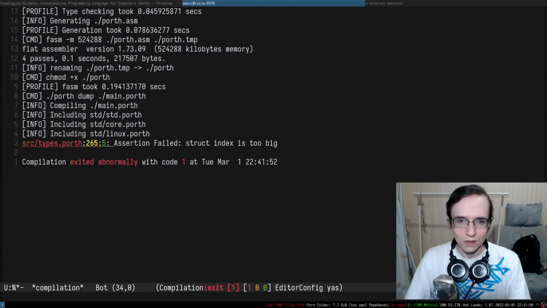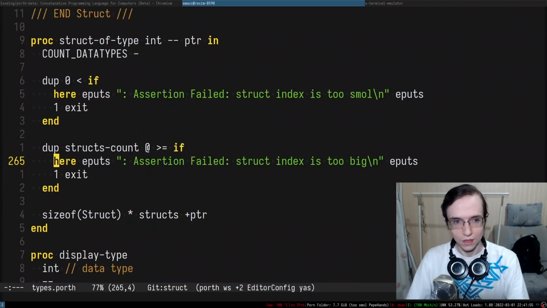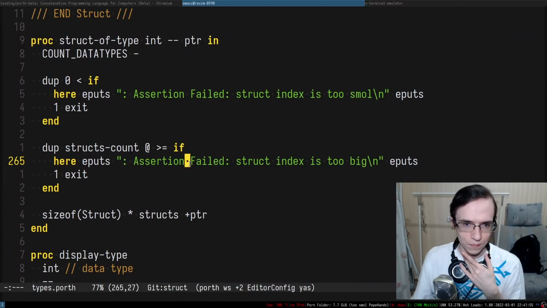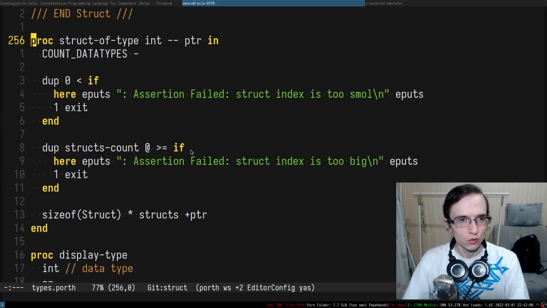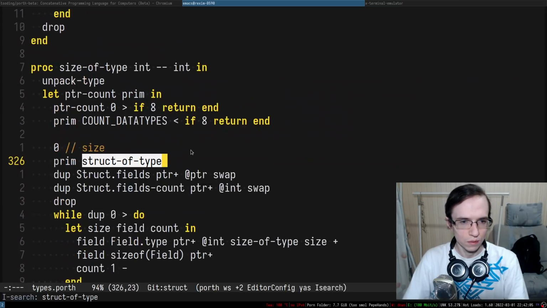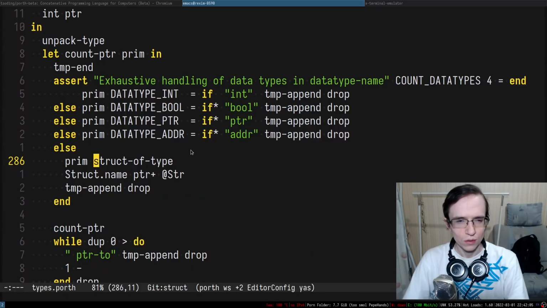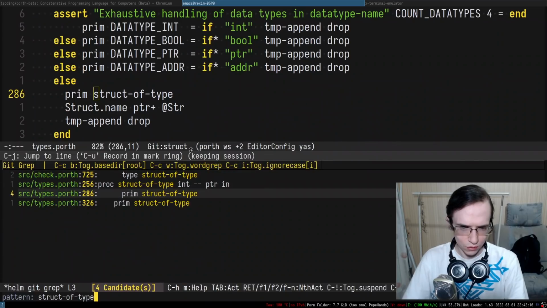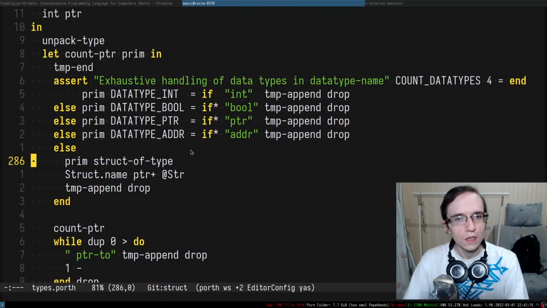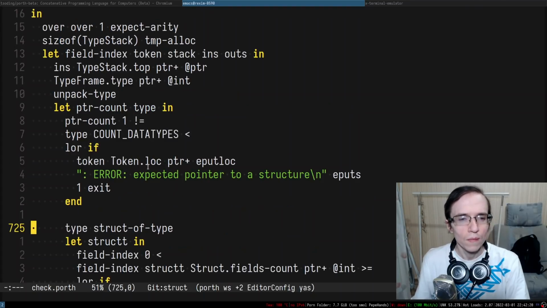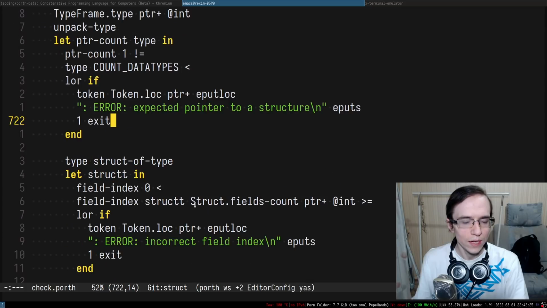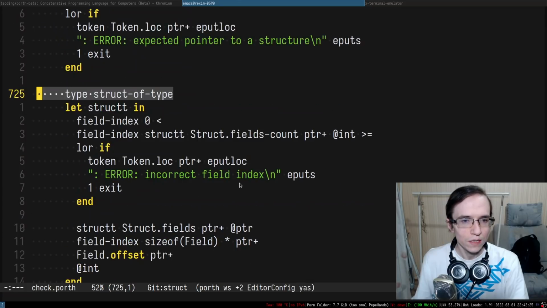All right, so struct index is too big. That is very interesting. Struct index is too big. Struct of type. So this is a primitive. I wonder where exactly that happened. So let me find struct of type. So we're using it in here. So we're probably using it in here, right? So type is less, so we exit. It has to be greater.